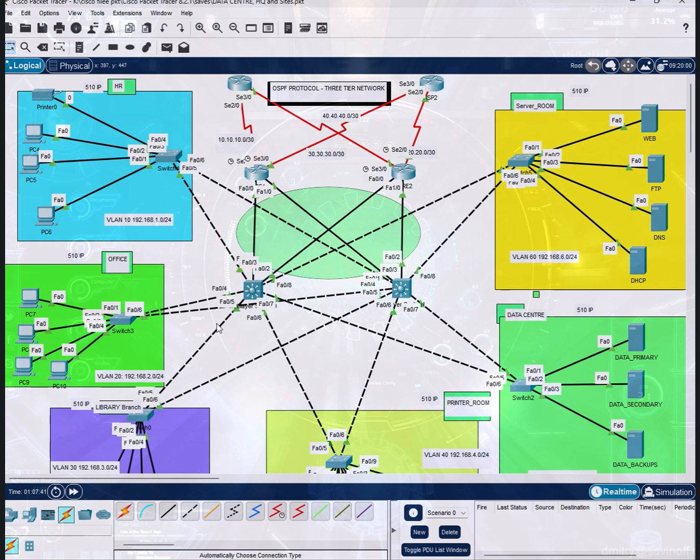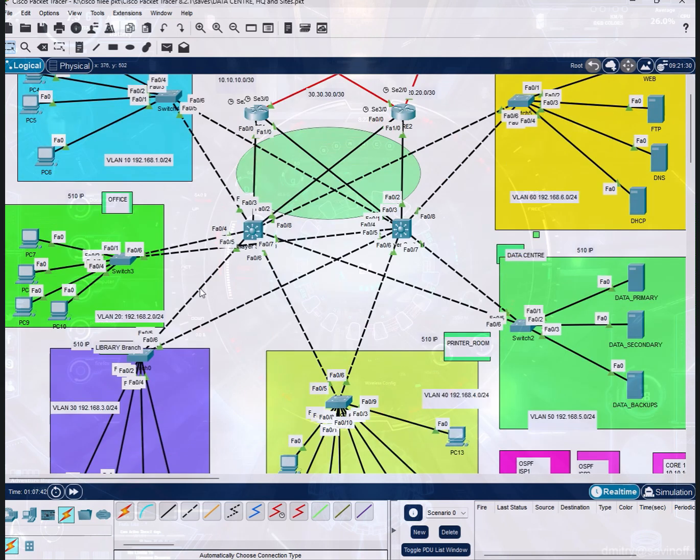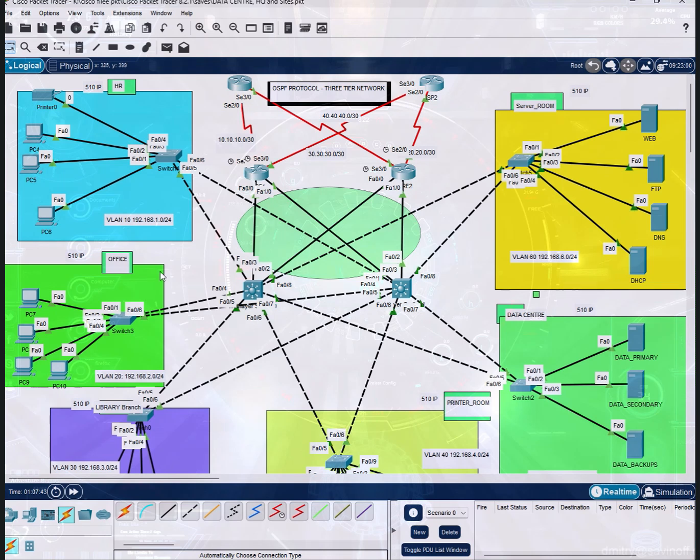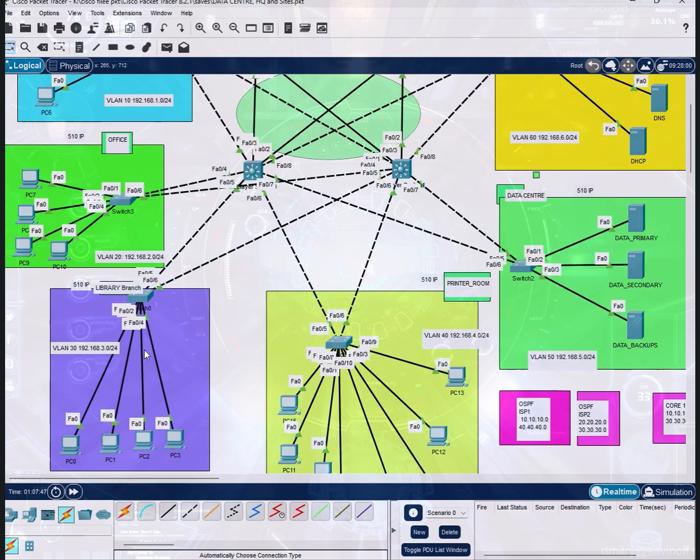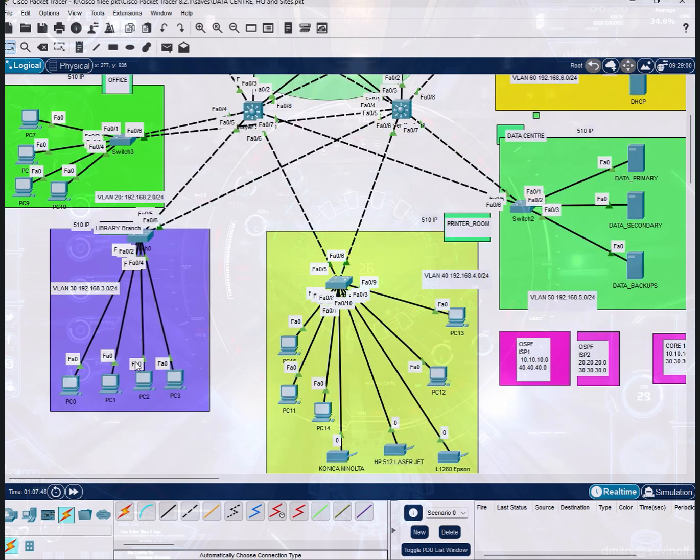Okay, now let's go back again to check all of the VLANs on this department. So we have VLAN 10 on this department of HR. We have VLAN 20 that uses this network ID, which is 192.168.2.0, and then we have library. This one also uses VLAN 30, 192.168.3. You could use any VLAN as long as it falls within the range of 1 up to 4094.